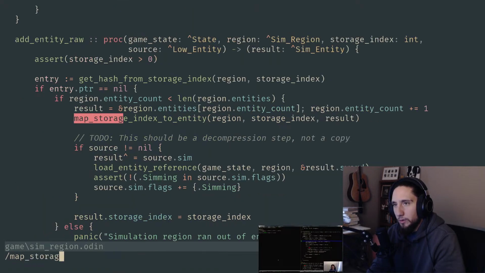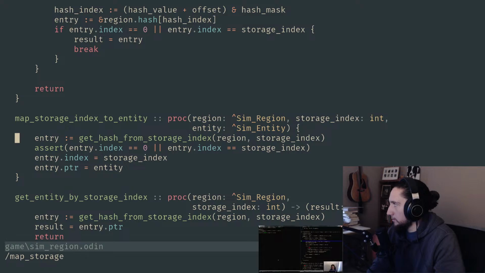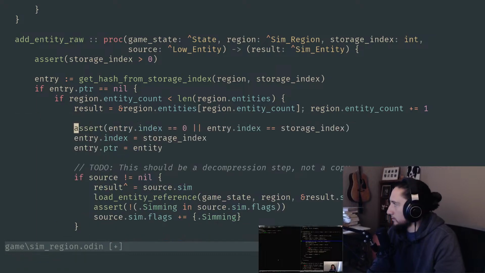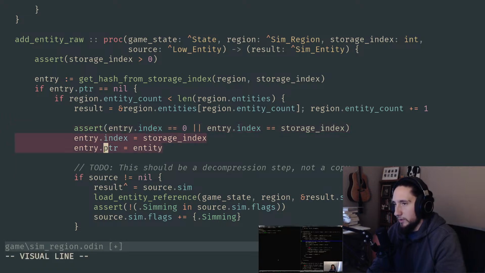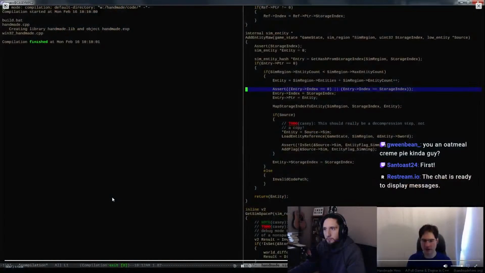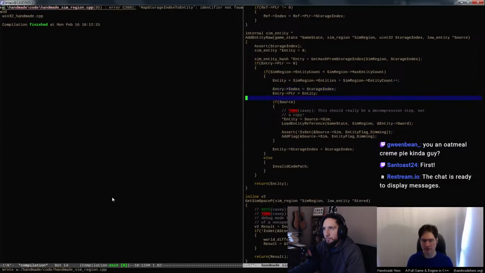Where else were we even calling that? Oh, okay. So we just do that and replace that. So we get the result out. We make sure that the index is 0 or it lines up. Then we assign it, both the index and the entity. So yeah. Okay, fine. So that looks totally fine to me. Let's go ahead and try that. Get rid of that, right? And I think that should do.